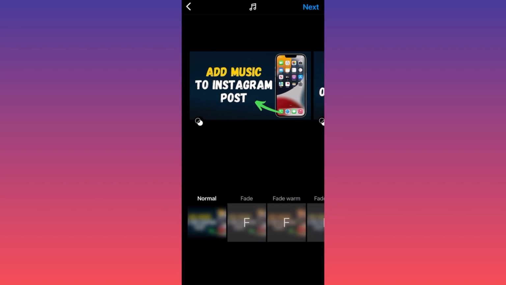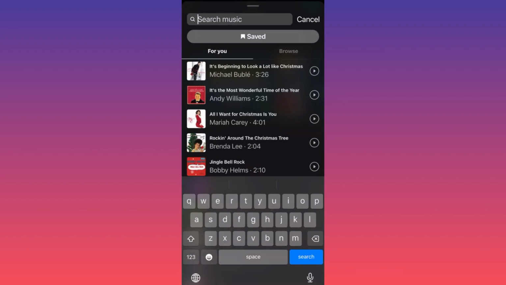You click on next and here you have the option to click on the top middle side of the screen where you actually see the note sign. This is where you're able to add the music, and you're able to add music that matches your carousel, right? In our example, we use two images.